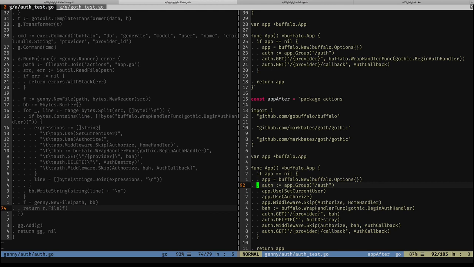We still have the auth group. And then we've set up a couple things on the app itself. We make sure to skip the authorized middleware for the home handler. We create our new wrapper function around the auth handler. We then add it to the auth at a couple different endpoints, add middleware, and then finally our callback at the end. Actually, yes, that was already obviously in the file. So that means now all of our tests pass.